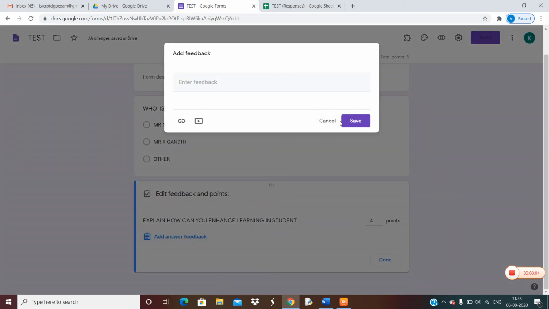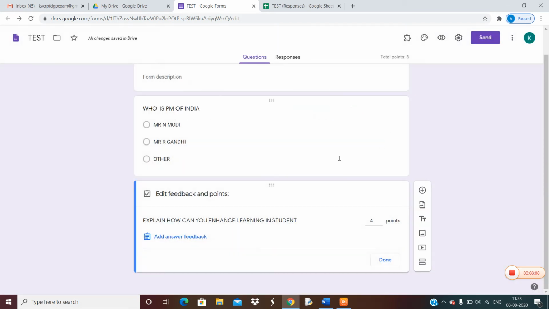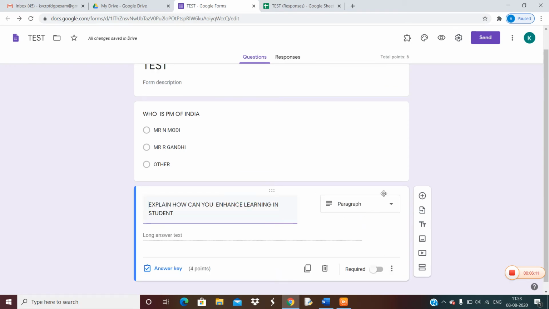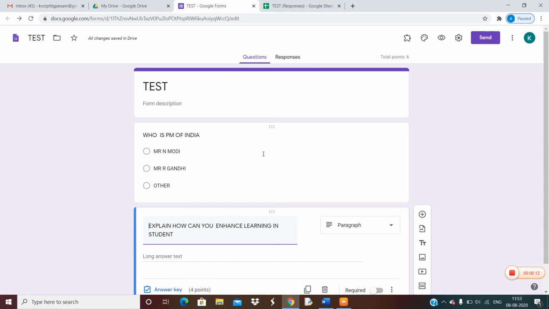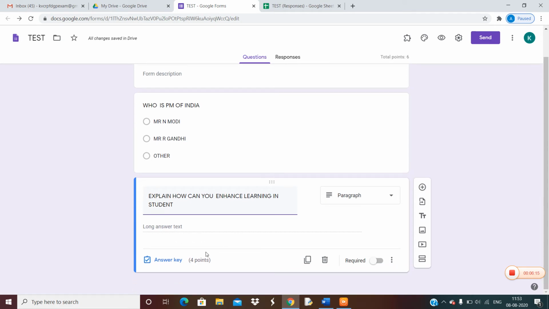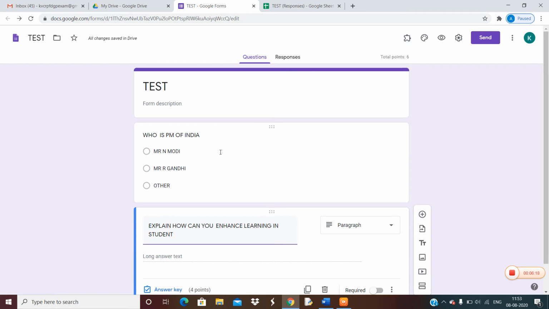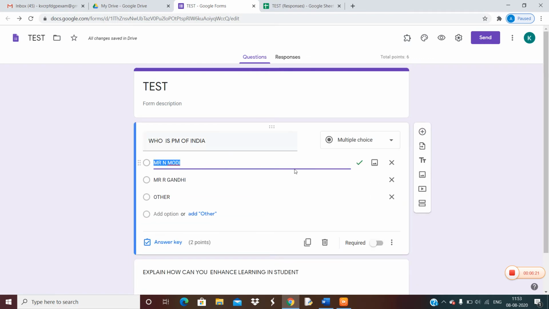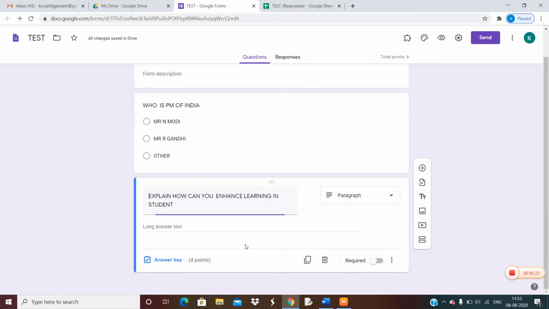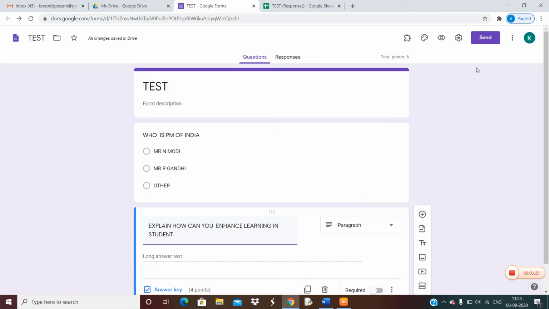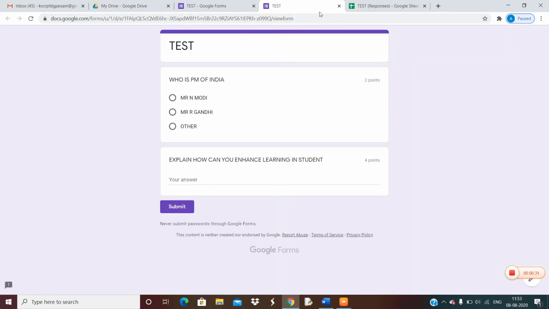You can enter the feedback here, but to cancel, make it cancel, and then you click on the done button. So for the one objective question and one subjective question, I have noted the points. For the objective I have set the answer also, but for the descriptive question I have not given any answer. Now just to run it, you click over the preview button.